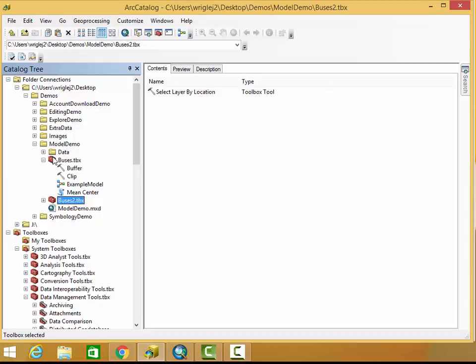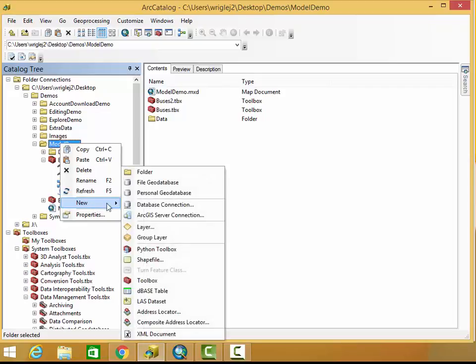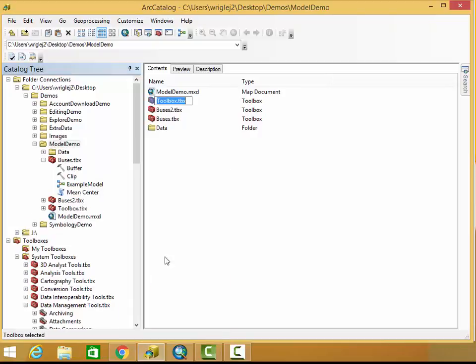To create a toolbox, all you need to do is right click on the folder where you want to add your toolbox and click Toolbox. It'll add a new toolbox which you can then name however you would like, and then add various tools.